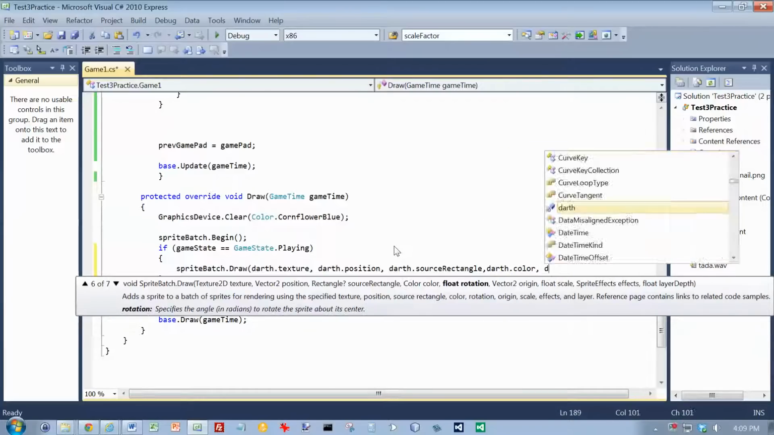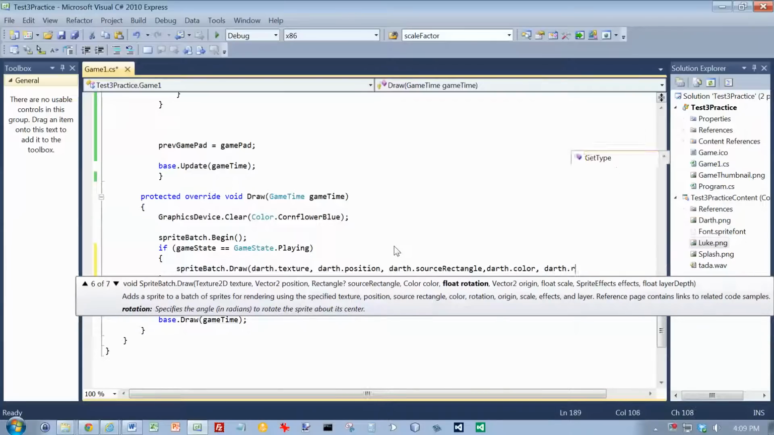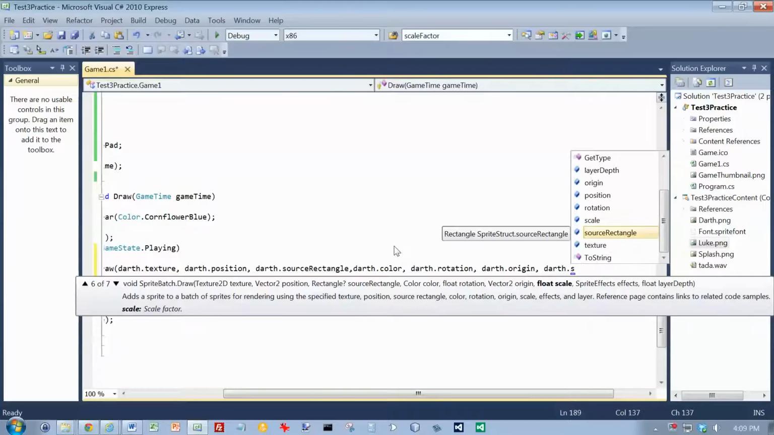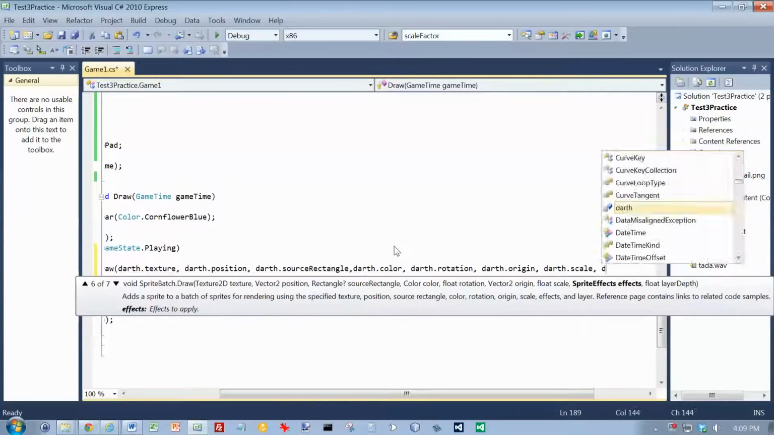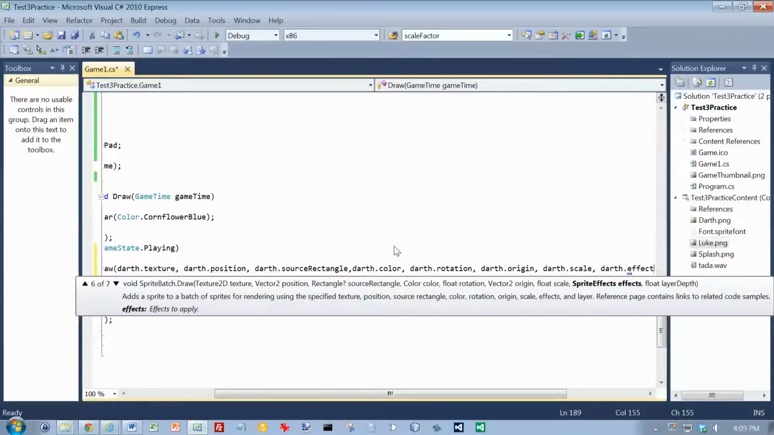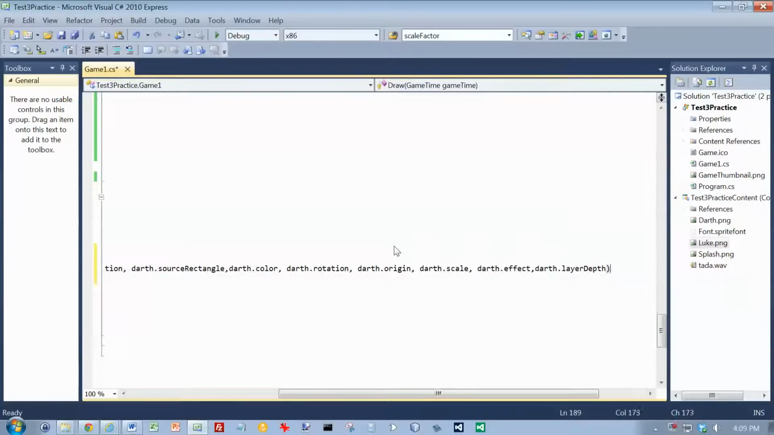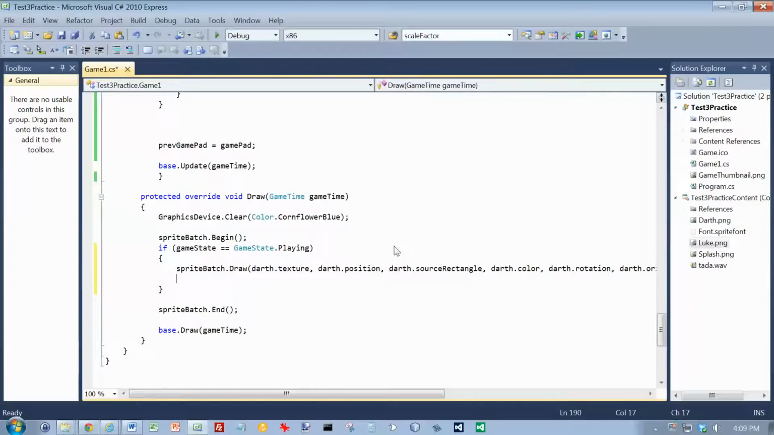Color, rotation, origin, scale. I guess I use effect instead of effects, and Darth layer depth. Okay, so that should draw Darth for me. We should be able to control him with the left thumbstick. And then what I want to do is I want to draw, whoops, only if Luke is visible.